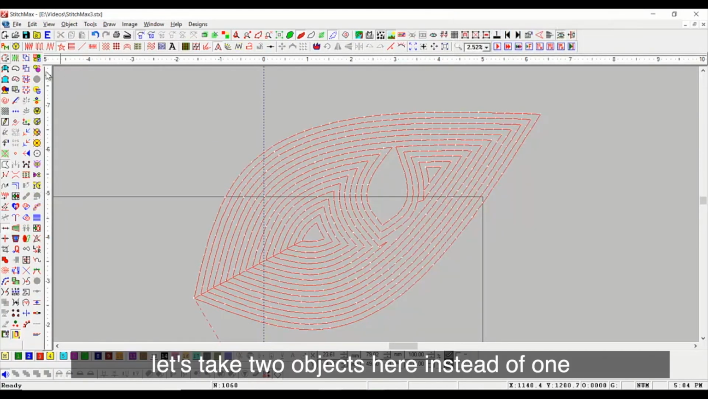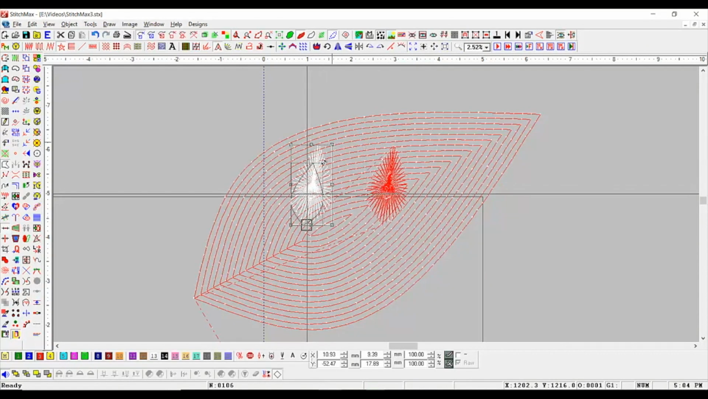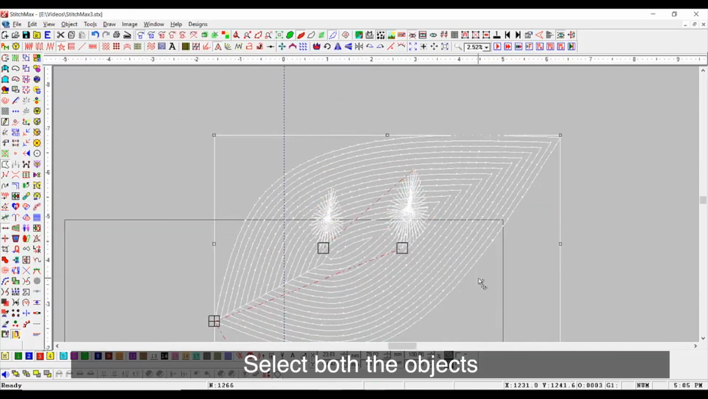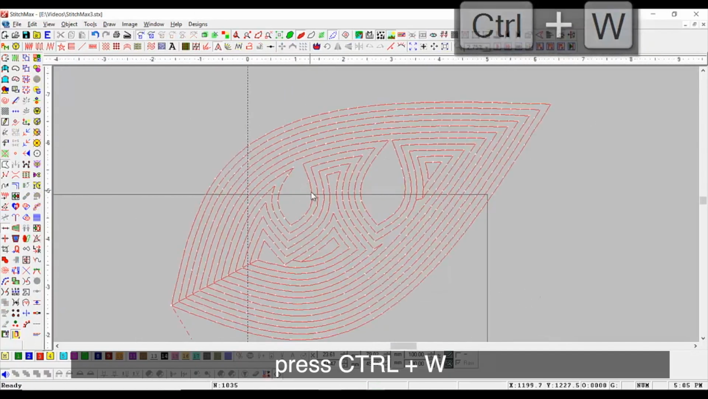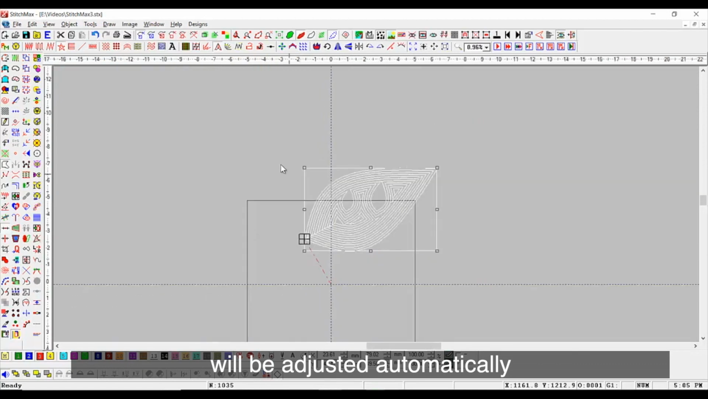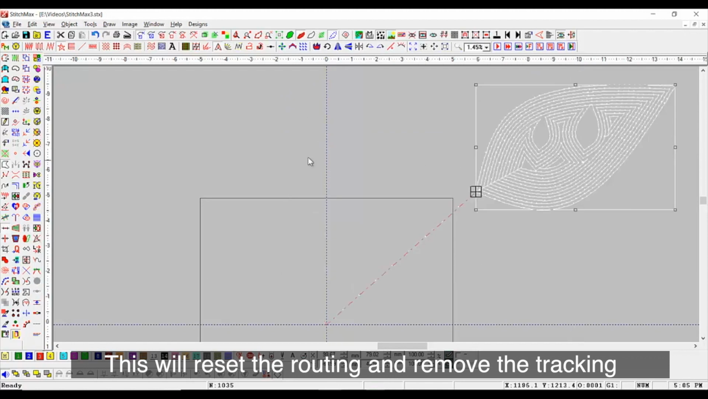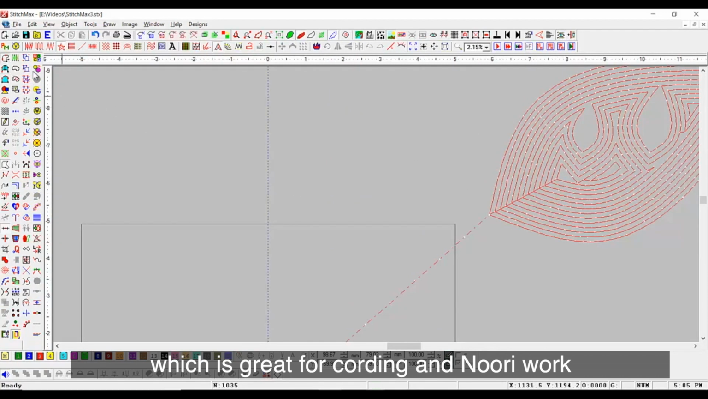Let's take two objects here instead of one. Select both the objects. Press Ctrl plus W. Hole shapes like your objects will remain, and the routing around the holes will be adjusted automatically. This will reset the routing and remove the tracking. This is the plasma fill, which is great for coding and Nuri work.